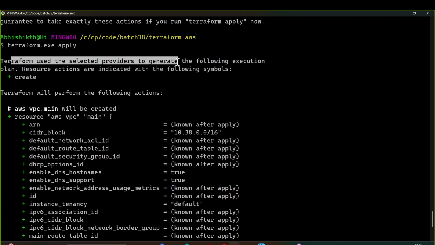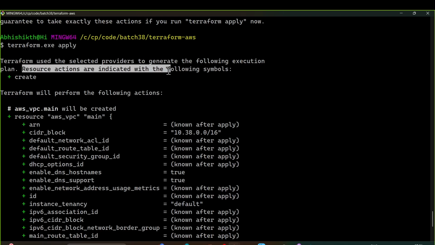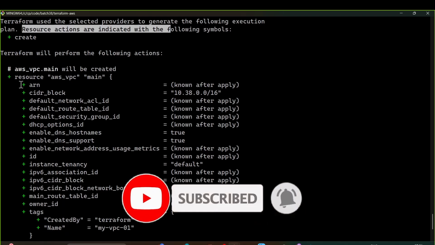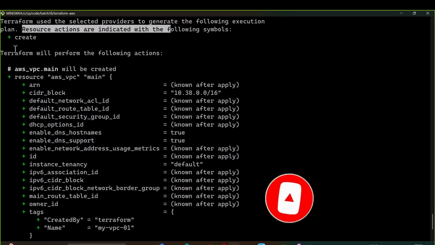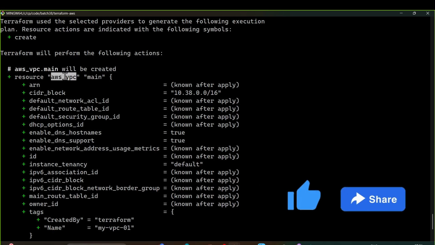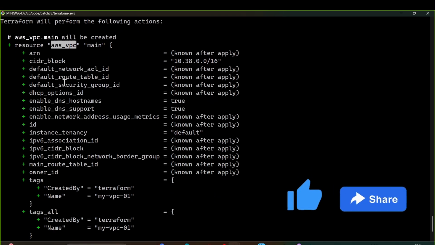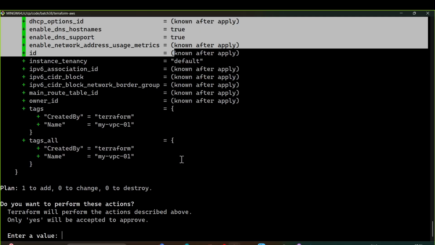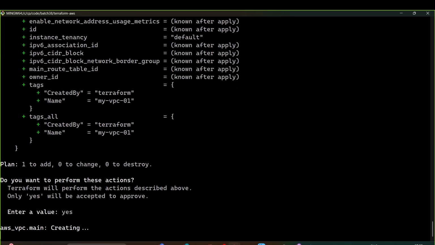Terraform used the selected provider to generate the following execution plan. Resource actions are indicated with the following symbols. Plus indicates create, right? There could be some other options also, which we will be looking at in the next run. In this, there's only create, so that's why we have a plus symbol, which is here. What is it creating? It's creating an AWS VPC. How is it creating? These are the options that it has provided. Everything looks okay to me. So what I'll do is say yes.